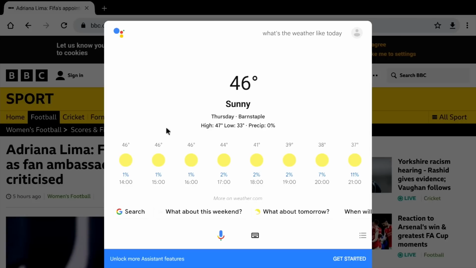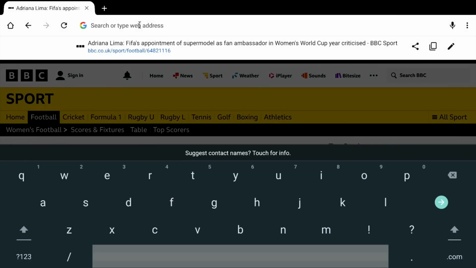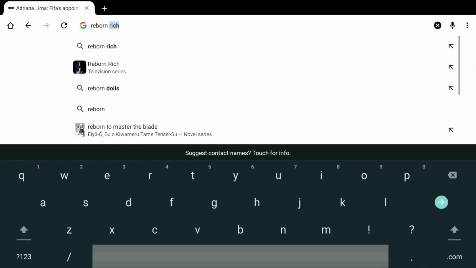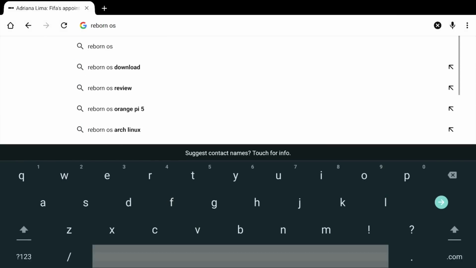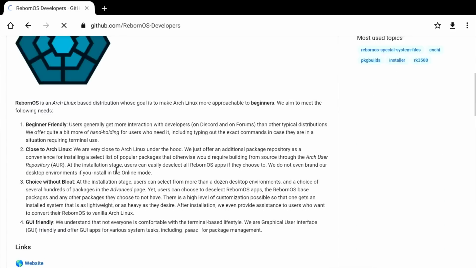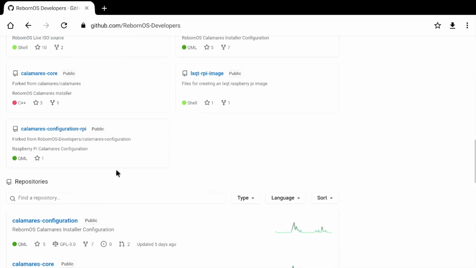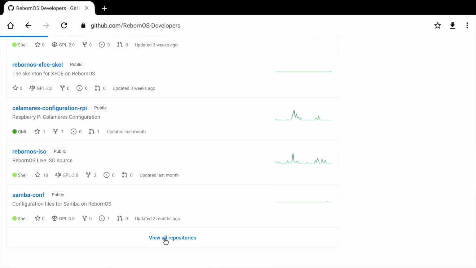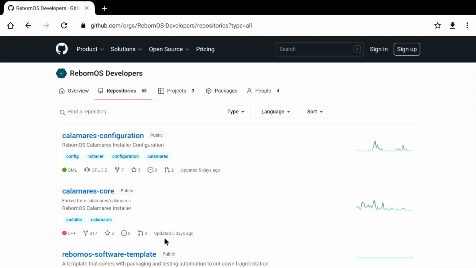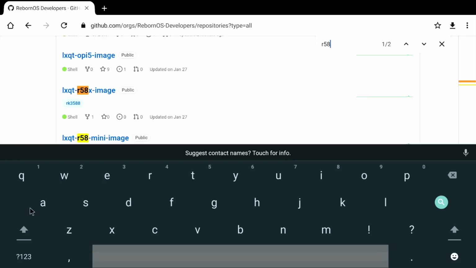Now, as I've already tried Ubuntu, Debian, and also Android on three separate Mekotronics devices, I thought what I'd do is try out Reborn OS, because I found it on their GitHub. Now, I found it under developers, I think. And down the bottom here, we keep scrolling down and view all repositories. In fact, we can do Control F and type in R58. You can see R58X LXQT image. And there's a mini image there as well.